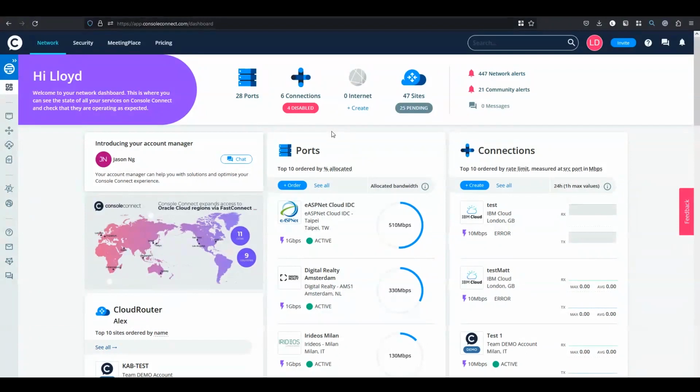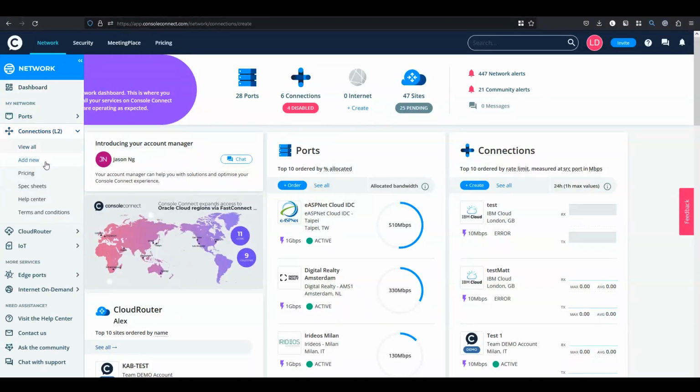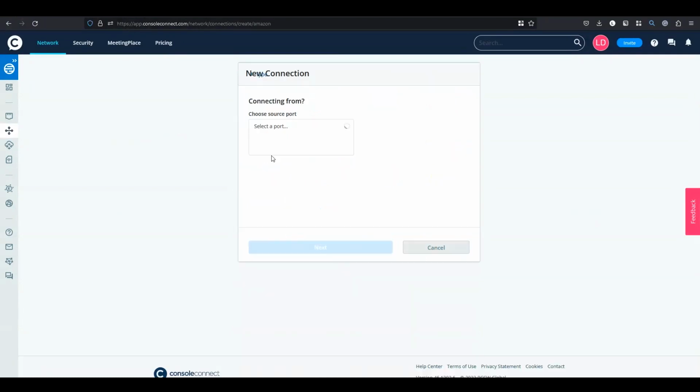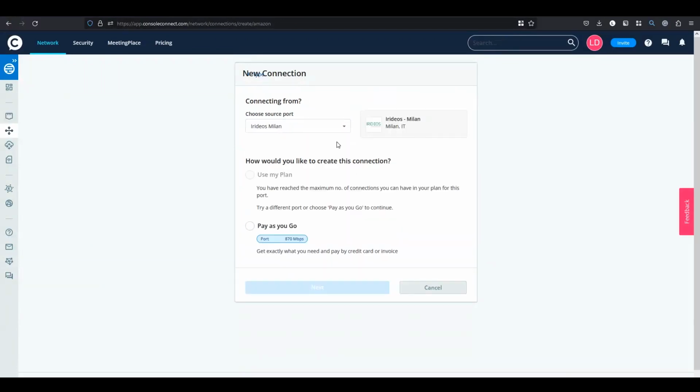From the dashboard, go to the menu, then go to Connections and click on Add New. Make sure Clouds on Everything as a Service is selected, then click on Amazon Web Services. Over here, select your port. Click on Pay As You Go and click on Next.